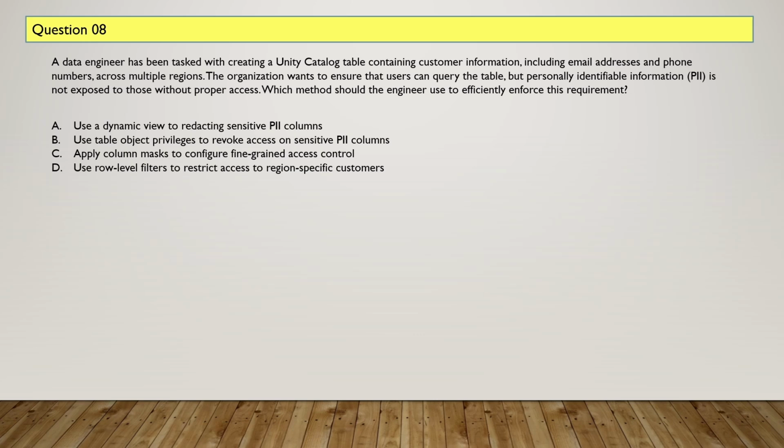Here in this question, this is related to Unity Catalog. You are tasked to create a Unity Catalog table containing customer information, including email addresses and phone numbers across multiple regions. Clear so far? The organization wants to ensure that users can query the table, but personally identifiable information, that is PII, is not exposed to those without proper access. Which method should the data engineer use to efficiently enforce this requirement?